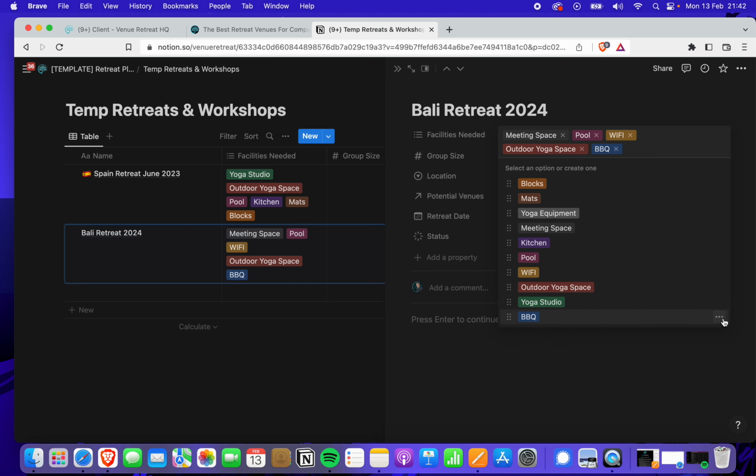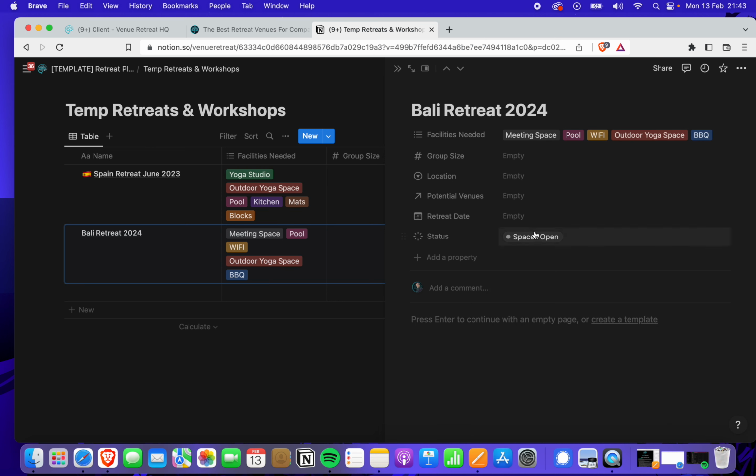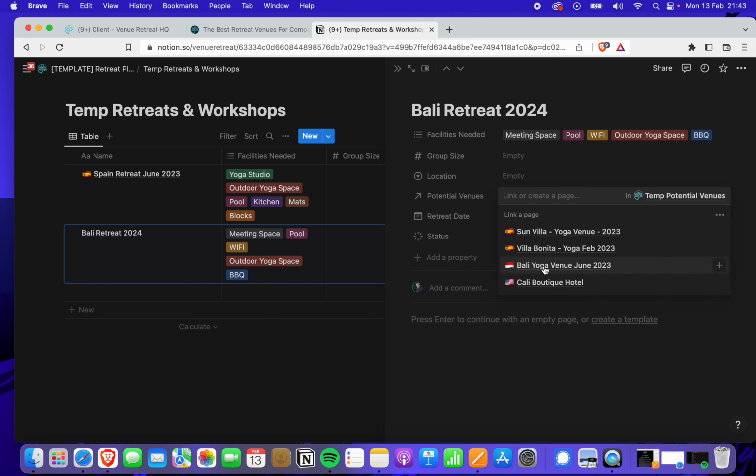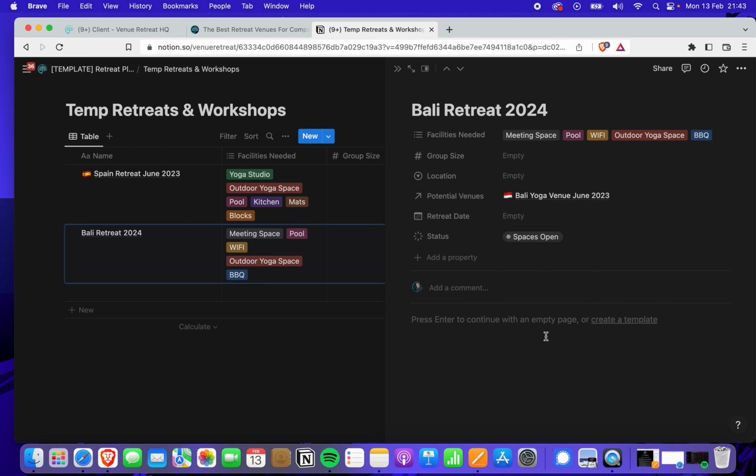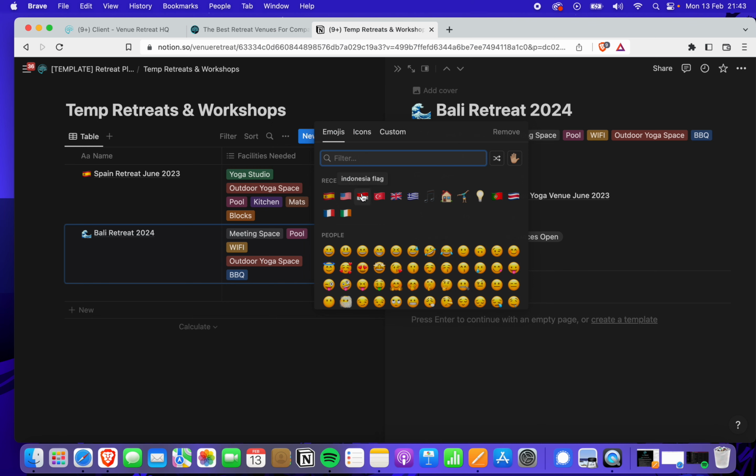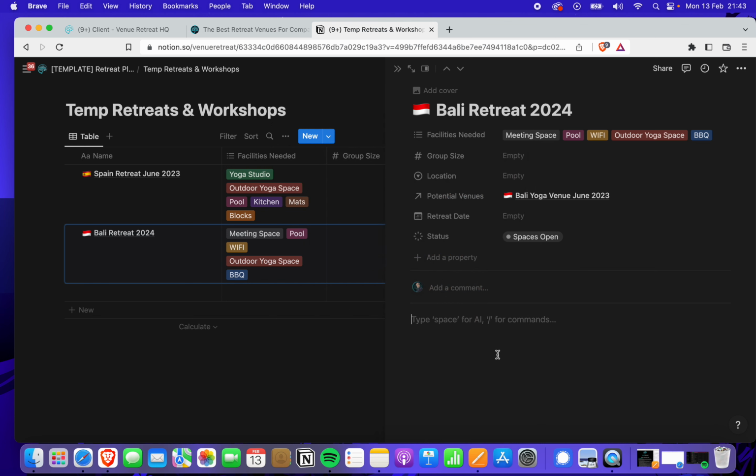And if you want to delete it, you can just come here, click, and you can click delete. You can change the colors as well of any of these icons. Okay, so we've got Bali Retreat 2024. Potential venues. We have one here, Bali Yoga Venue. We can add it. So now we have connected a relationship between Bali Yoga Venue and our Bali Retreat. Let's add a little Bali flag or Indonesia flag there, and then we have it up here. Fantastic.